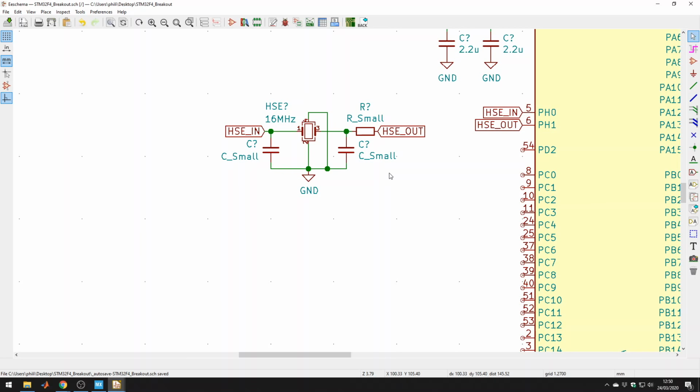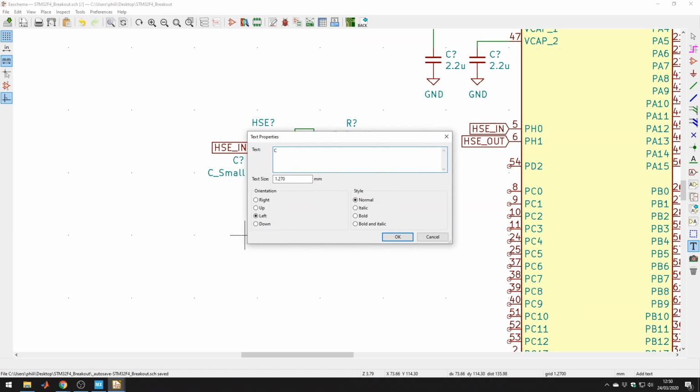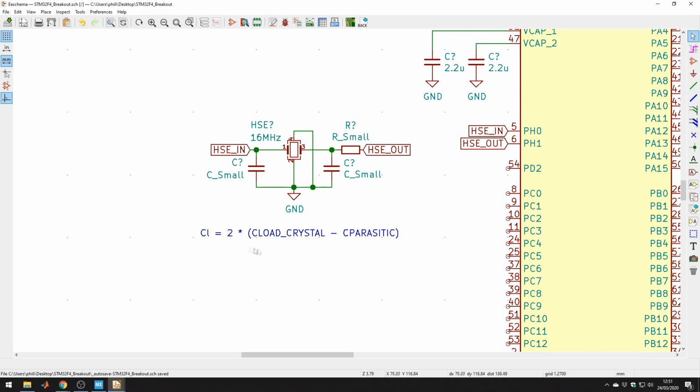The shorter we keep the traces, the more we watch out with our circuit layout, the less this capacitance will be. But if we assume about 2 picofarads, I'll write out the equation here. So the load capacitors, let's call it CL, is going to be 2 times C load crystal minus C parasitic, or stray capacitance of the circuit. Right? So this is how you calculate the value for these load capacitors.